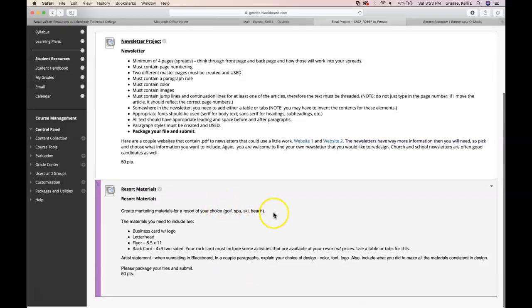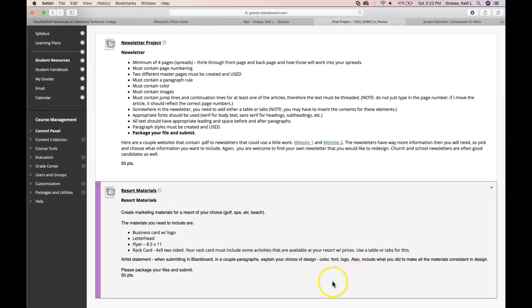One thing I just added today: somebody emailed me and asked, do you want us to package the resort materials as well? Yes, please package your resort materials so I have all the information. The one other thing I wanted to mention is the artist statement. I know you have done this for other classes, but please give me an artist statement. Tell me what you were thinking. Why did you do what you did? How did you make it all consistent and cohesive? Explain your choice of design. So please don't forget that artist statement. That's worth 10 points. Each of these, 10, 20, 30, 40, 50, each one is worth 10 points for this resort materials part of the project.